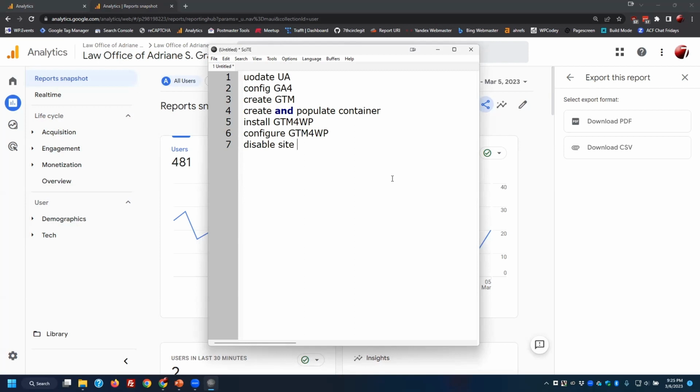I disable my site analytics. Enable tag manager. And I mean, step 7, that's right at the same time. I enable one and disable the other.